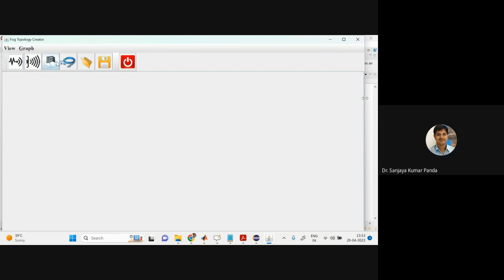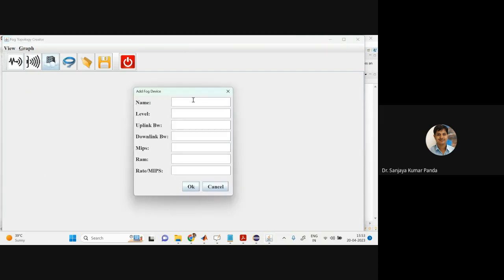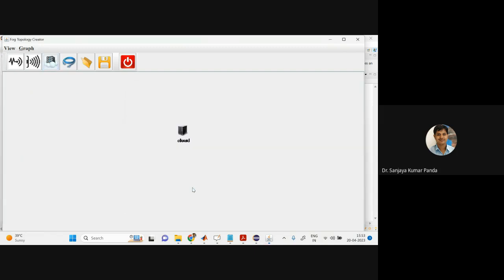For example, I want to take cloud. Okay, it is asking what is the name. I'm writing cloud. Let's say it is in level number 1. Then uplink bandwidth as well as, let's say, downlink bandwidth, and some MIPS, let's say 4096. RAM is, let's say, 1024. Rate per MIPS is, let's say, 100, some random value I'm giving. So you can see here one cloud is created, right? That is in layer number 1.